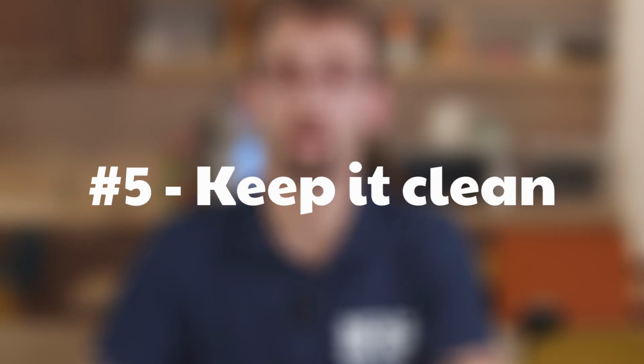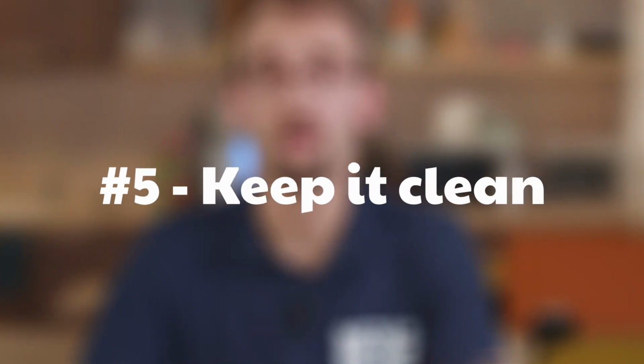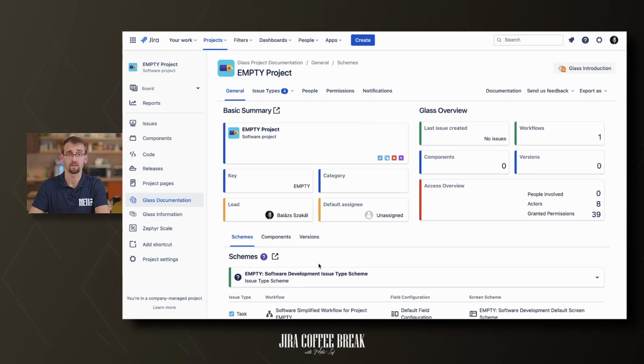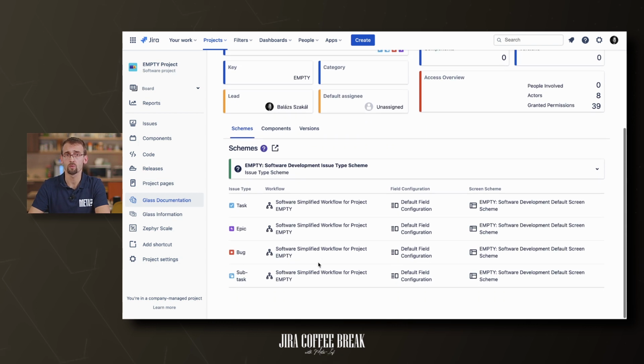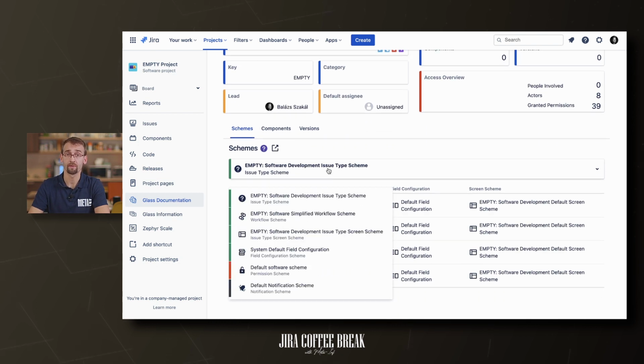And let's see the last one. Keep it clean. Schemes provide a lot of possibilities in Jira, but when you create a new project, many schemes are generated automatically in the background. Most of the time, you either won't even touch them, or you will change them instantly. The huge amount of configuration data can cause problems, especially in bigger instances.